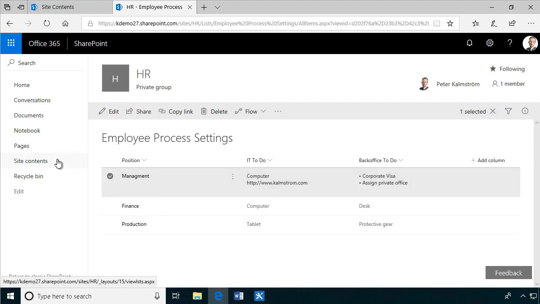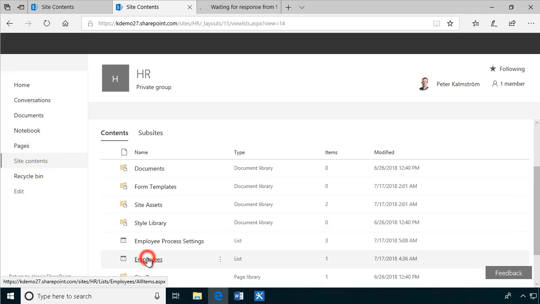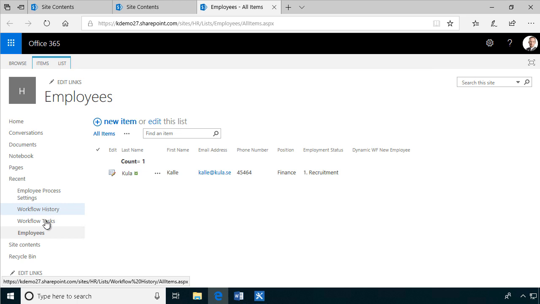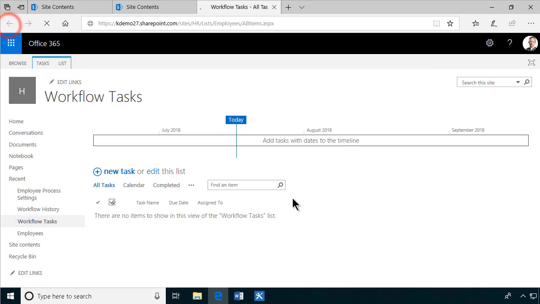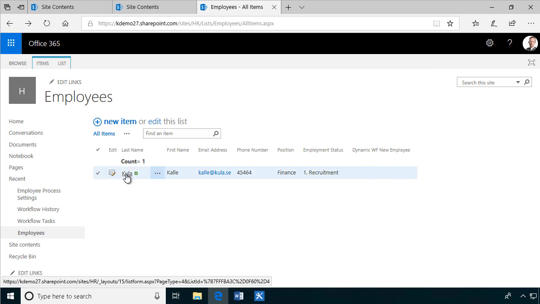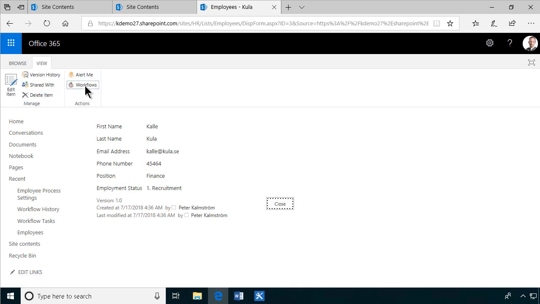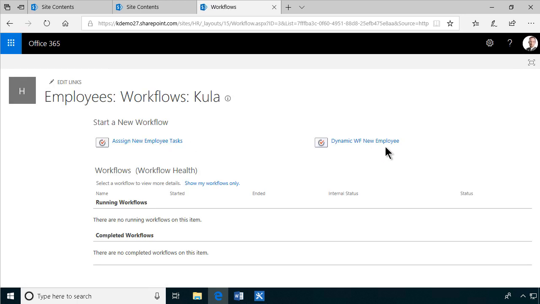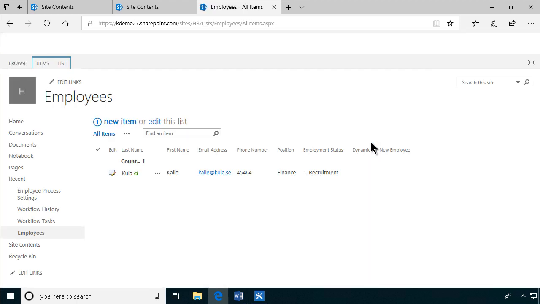So let's go to the site contents and find the employees list so we can test this out. Let's see if we have any tasks. No, we don't. All right. So we can actually just run this on Calicula so we don't have to enter the information again. So I'll open the item and just click on the workflows button to kick off this workflow. There we go. Dynamic workflow, new employee. That's the one we want to run.